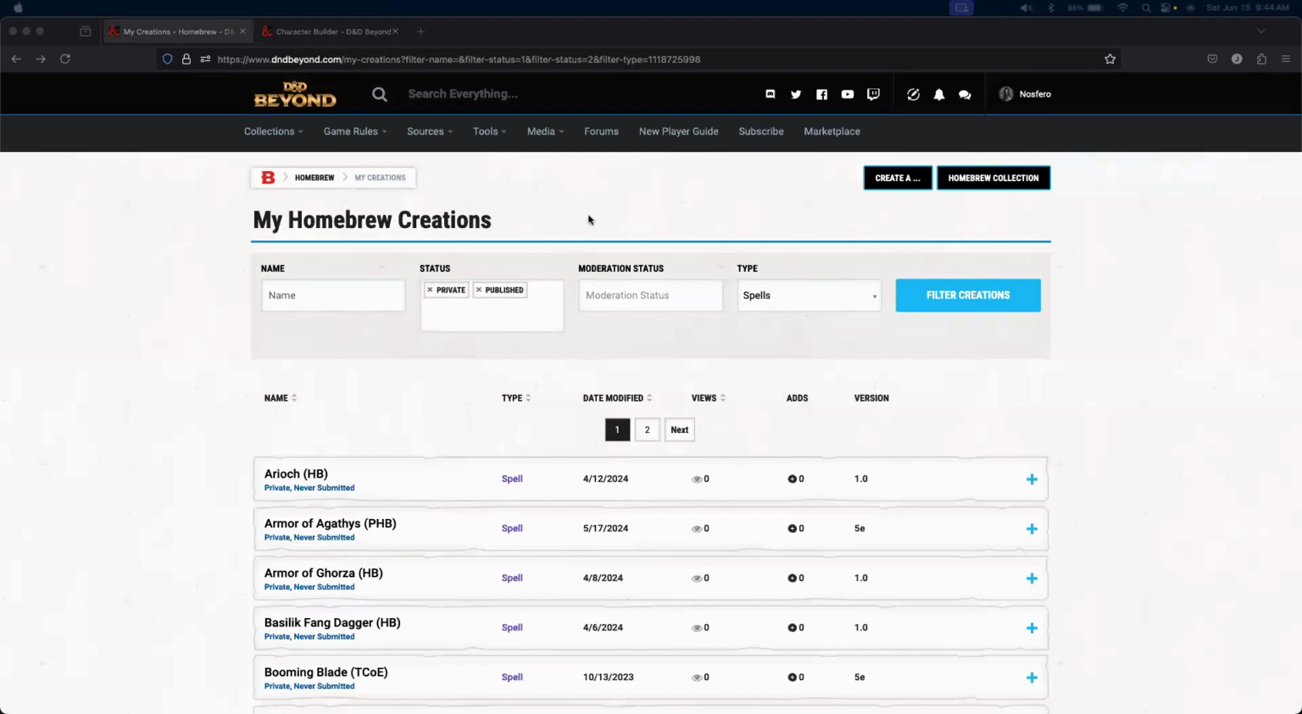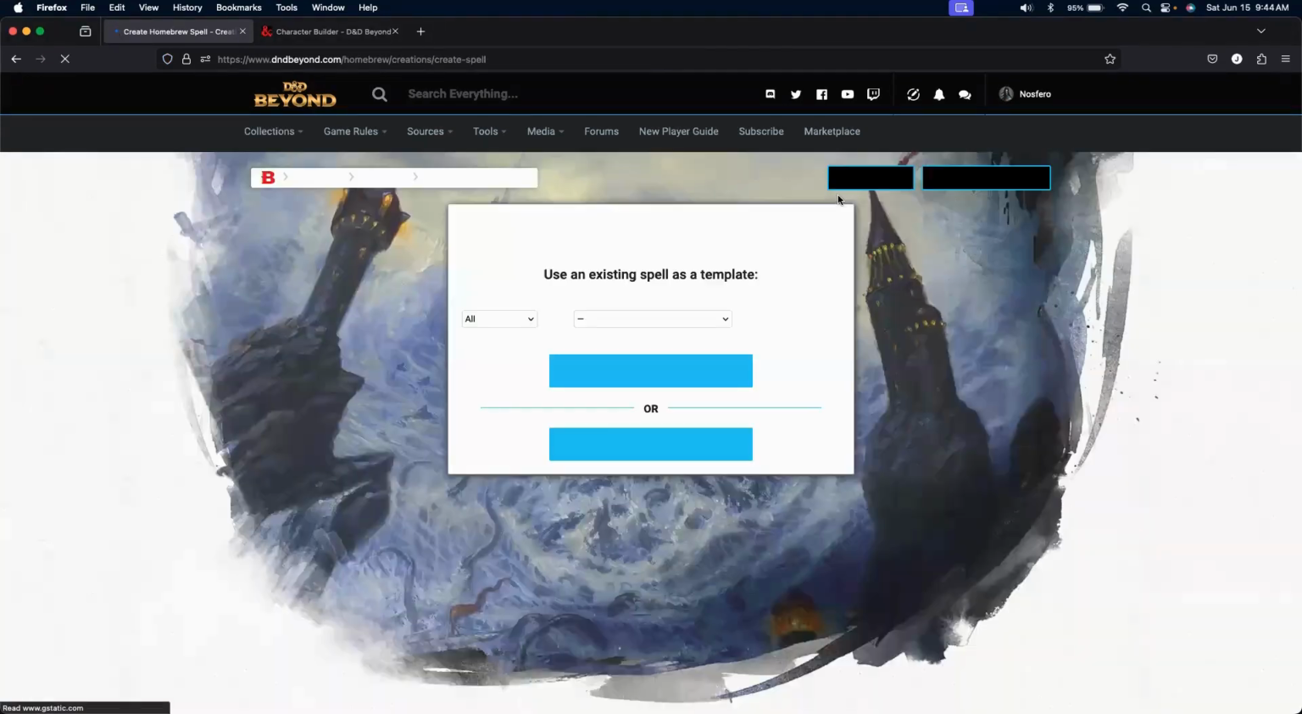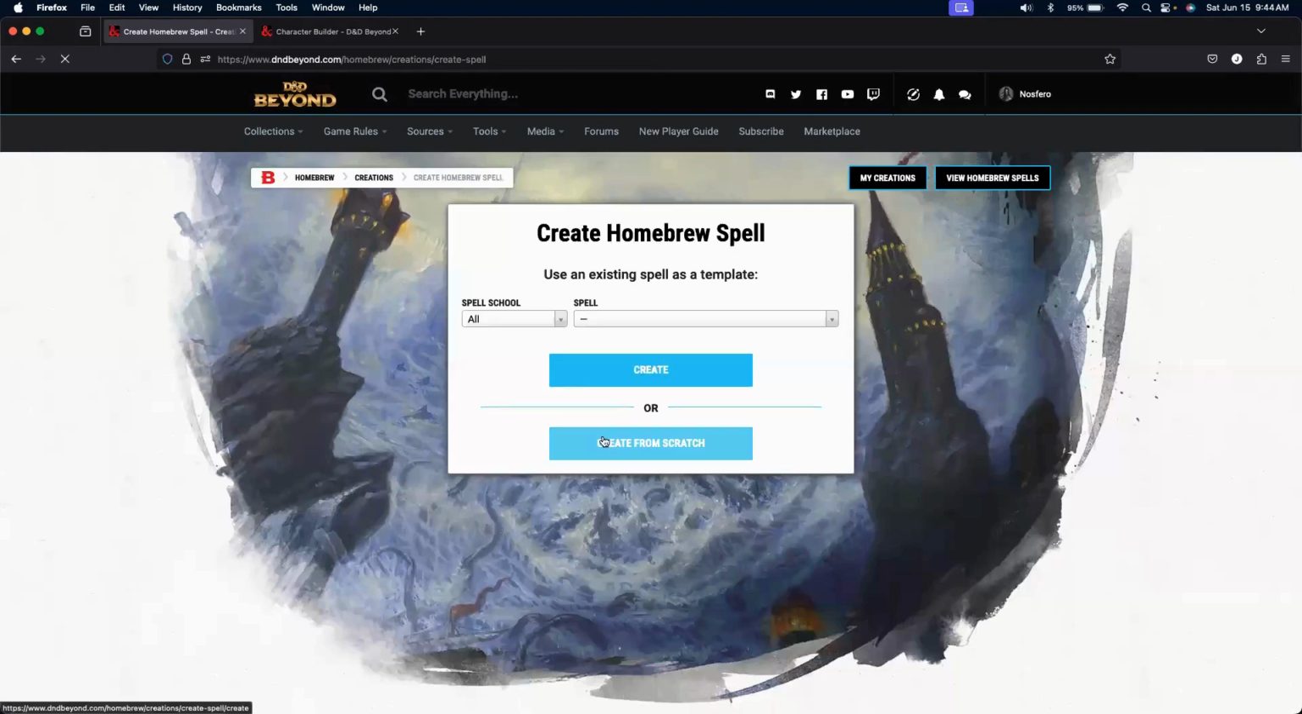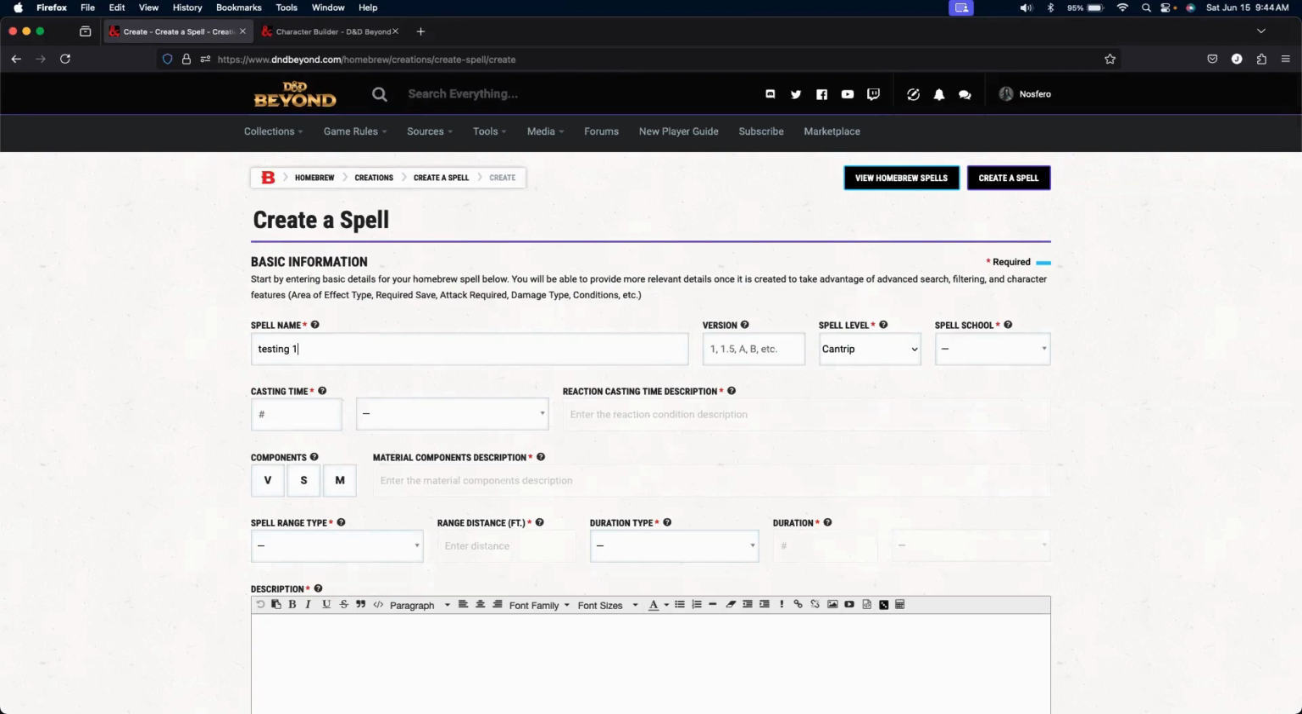Let's first start with one spell in which we normally would have done it. So let's go over to that Create a Spell button and create from scratch. Now, since this is a spell that I'm not going to keep around, I'm just going to go ahead and name it Testing 1.